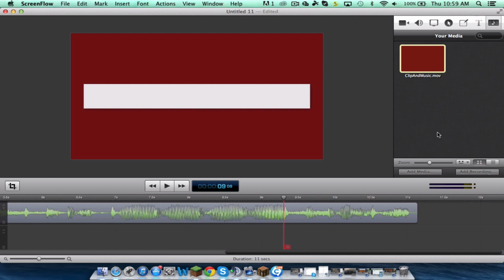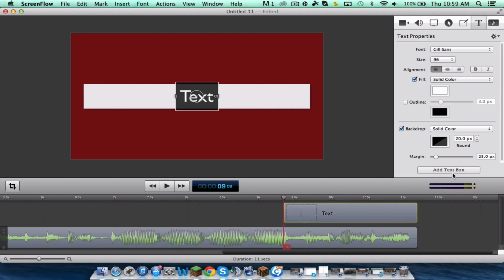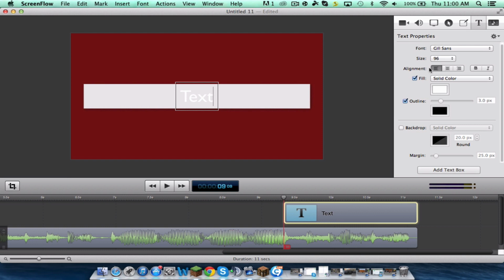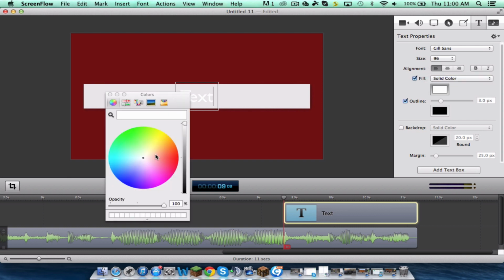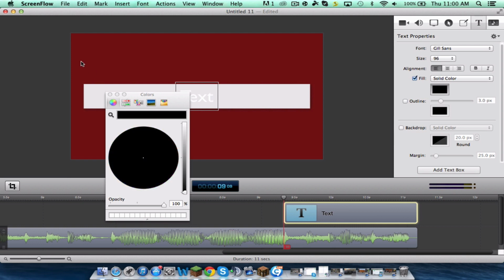So, get a nice text box going, however you do that. I'm gonna get rid of the backdrop and make it the color of it. Here, let's do an outline of black. Oops, sorry, it looks like my thing's lagging a little bit. I apologize for that. Let's do a black fill, actually.